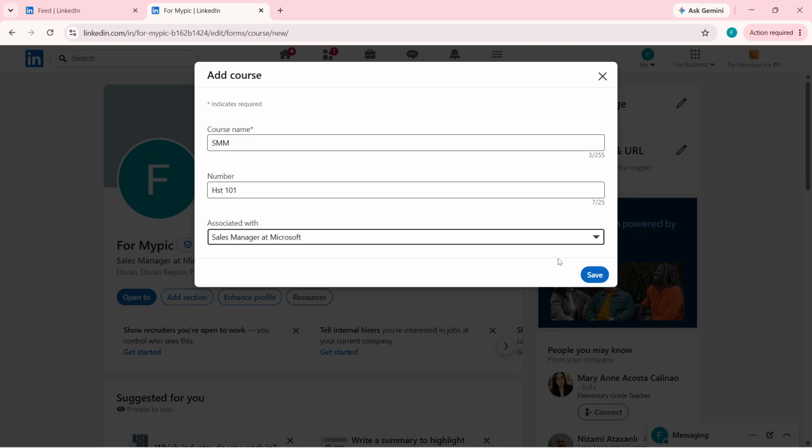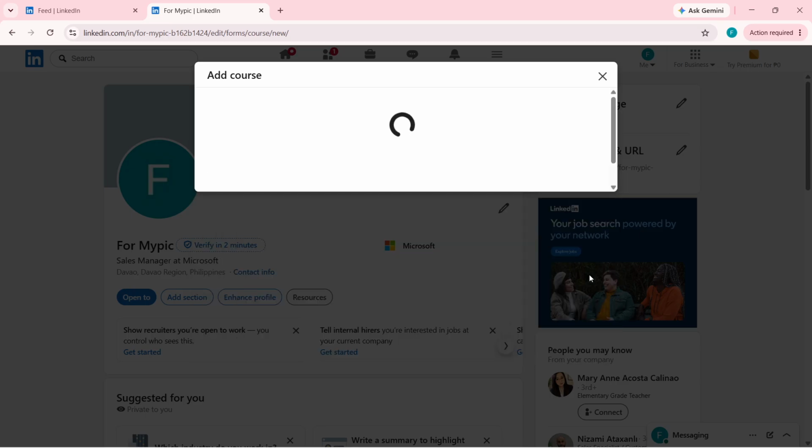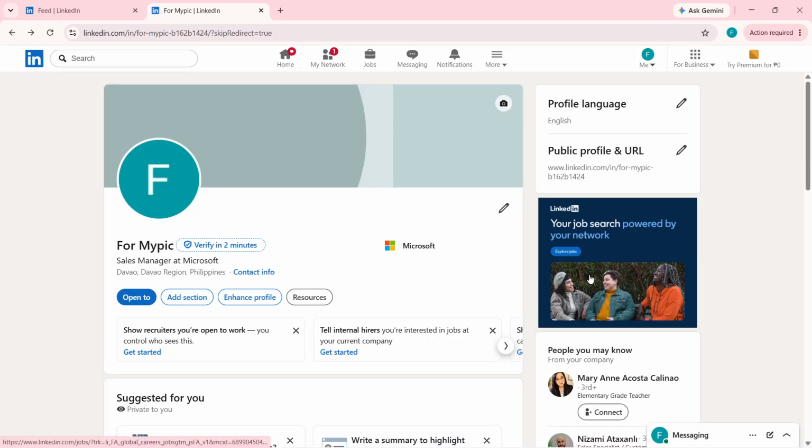Finally, click on Save. Once you do that, your course will be added to your LinkedIn profile. And that's it. You've successfully added a course to LinkedIn. Before finishing, it's a good idea to quickly review your profile and make sure the course appears correctly. Keeping these details accurate can make your profile look more polished and complete.